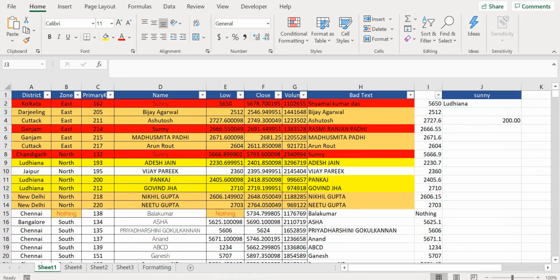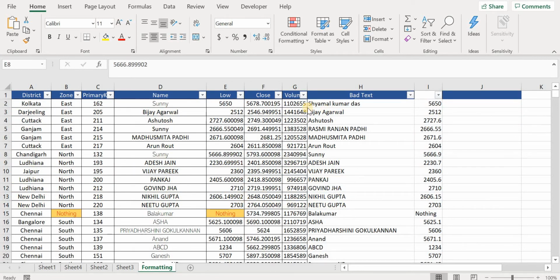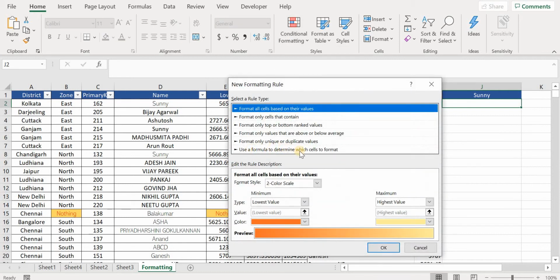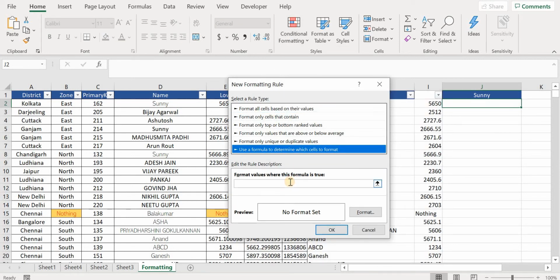Now I have deleted all the formatting. Let's do it from the beginning. What I will do, if I write Sunny here, all these rows should be highlighted. So I come here and click on new rule. Then when I click on new rule, use a formula to determine which cells to format. This is the most powerful feature of conditional formatting. So first I'll select this cell, and I will delete the $ sign before the 2 and only put 2.